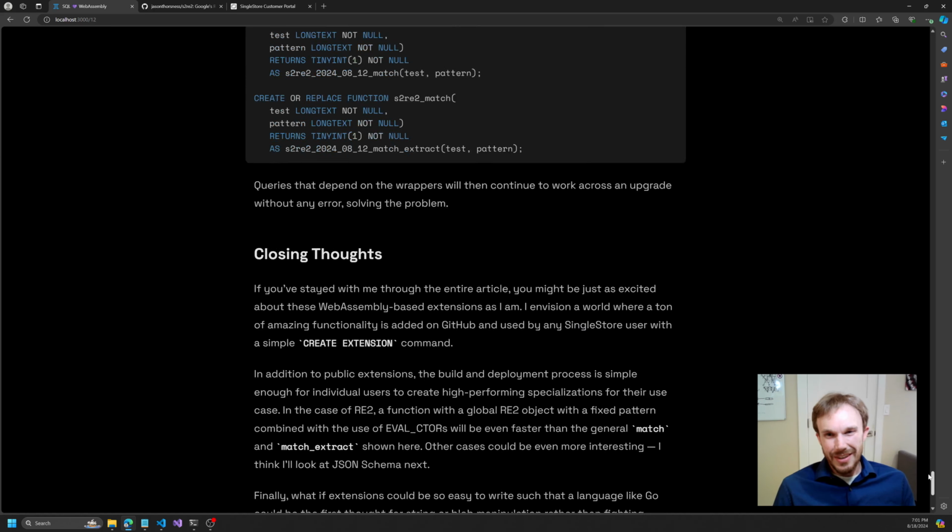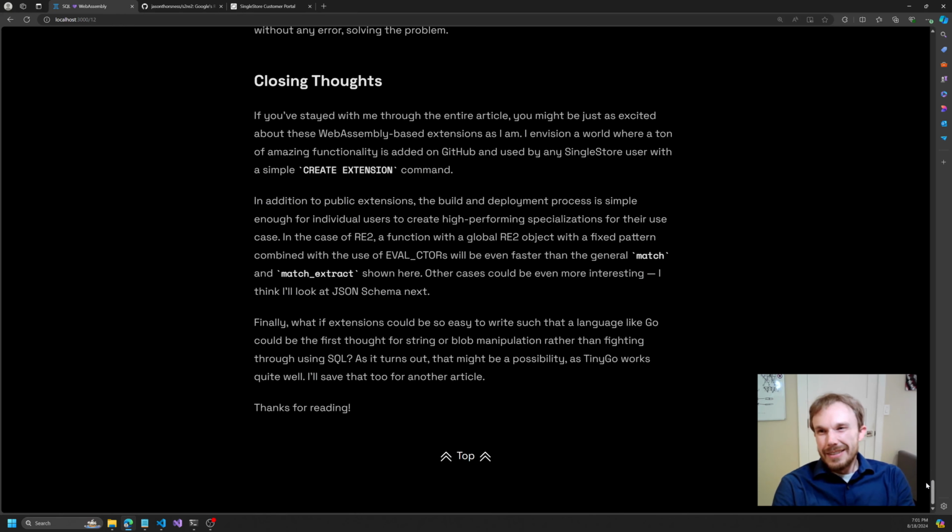So, some closing thoughts here. I am really excited about these CREATE EXTENSION things. I think we can have a whole community of provided extensions that add useful functionality to the SingleStore database. I wonder if this is going to become a way that other databases can extend their functionality as well. I saw Postgres had an extension that lets you use WebAssembly, but it didn't seem to be updated in a while, so I don't know where that one's going.